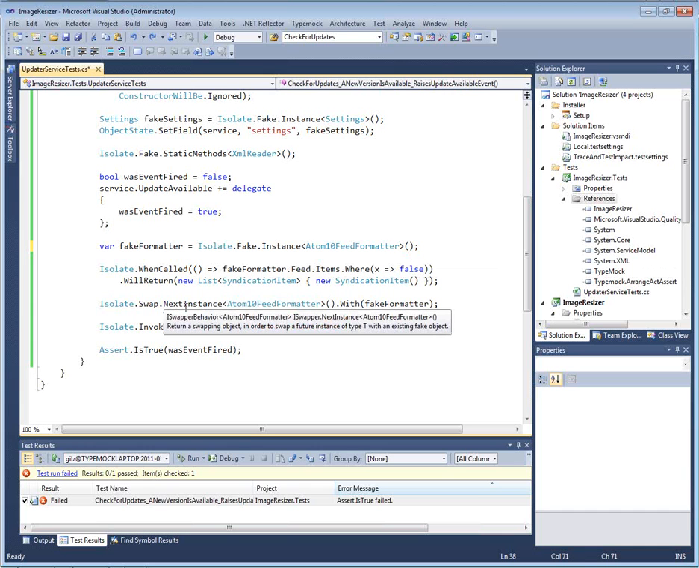So I instructed Isolator to replace the next instance of this feed formatter with my fake one. You can use this to, for example, if you have any LINQ to SQL or Entity Framework code in which you want to replace the data context object, you can do this. You can create a fake data context object and just simply swap it in at runtime using this API. So this is one of those uses.